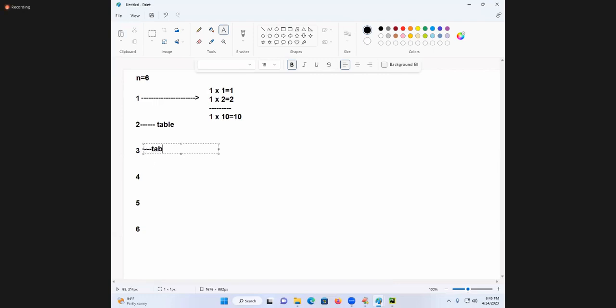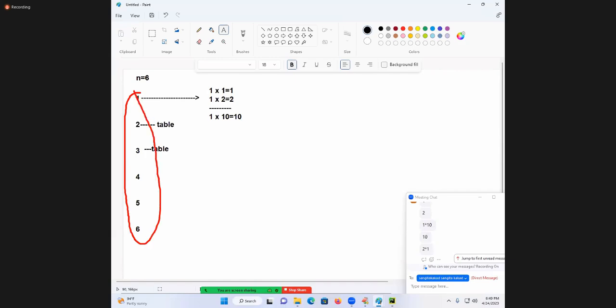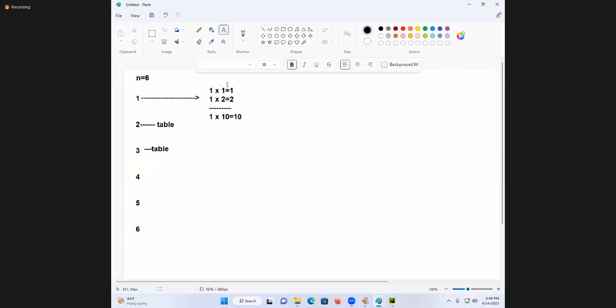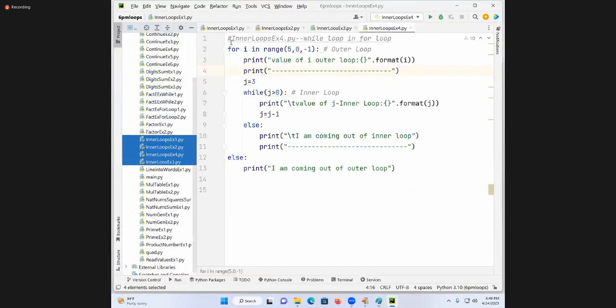Tell me, who will supply the numbers? The outer loop will supply. What will the inner loop do? The multiplication table will be generated. How many loops? 2 loops. One loop will generate numbers. One more loop will give you multiplication tables. Okay, students? Right? Let us start the flow.